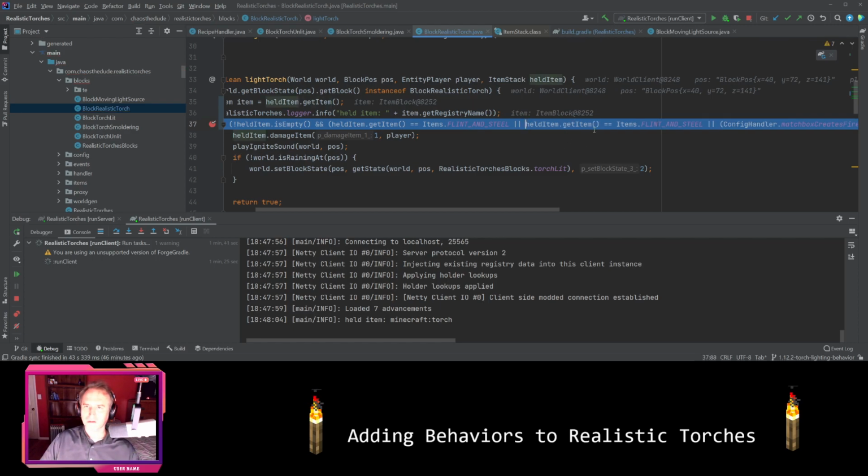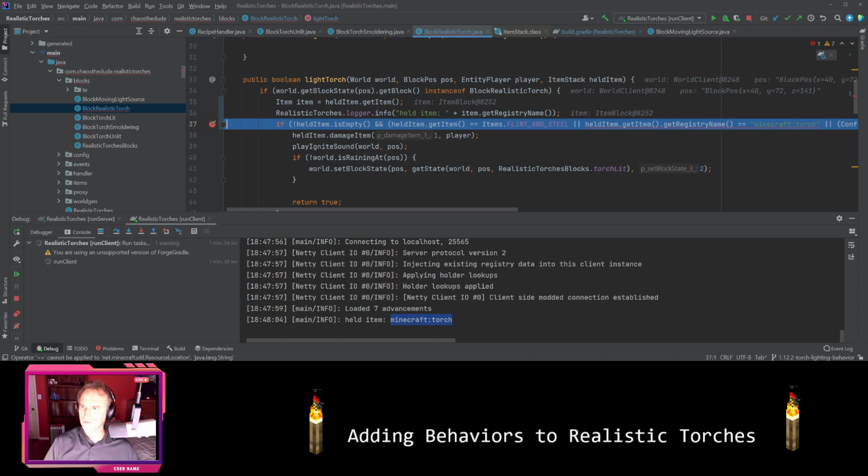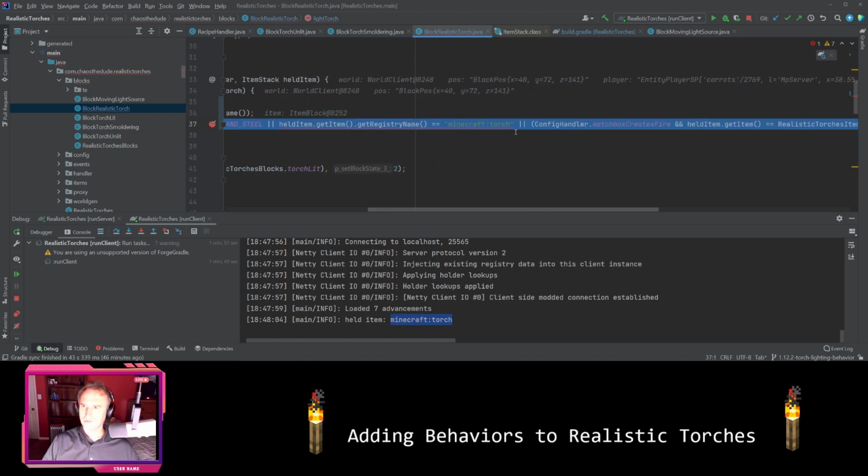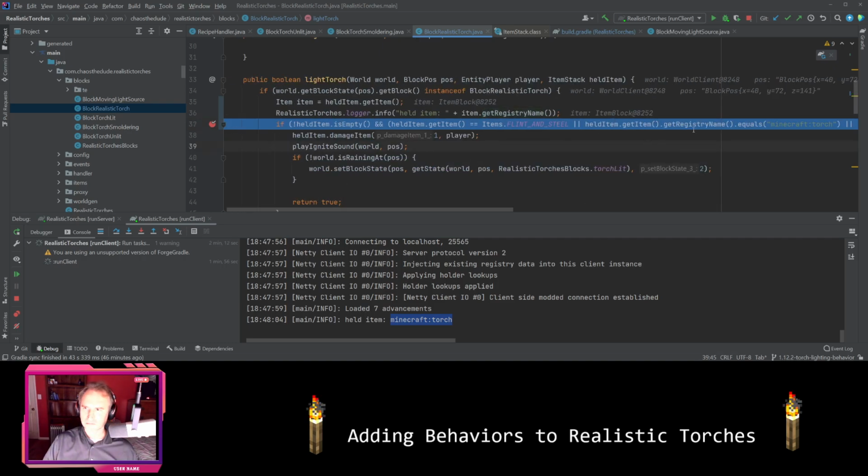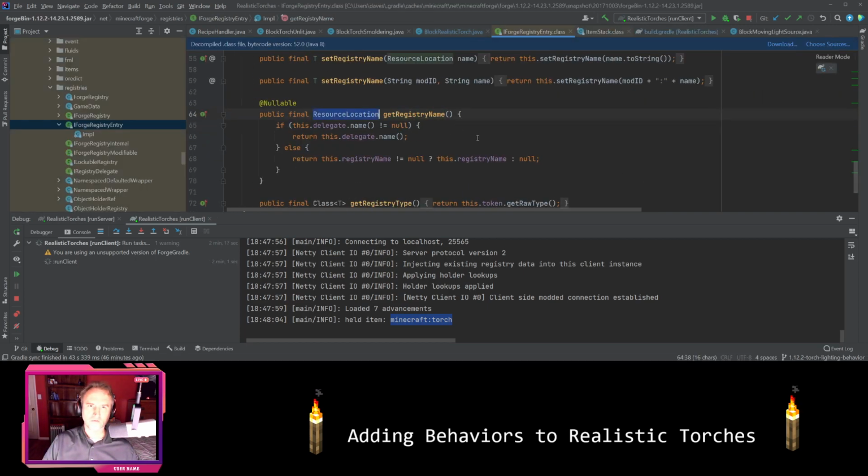So handheld get item dot get registry name is going to be equal to this right here. I might be wrong. Well, we need to say dot equals actually. Although I don't know if get registry name is a string. What does that give us? It's not telling me. Oh, resource location.